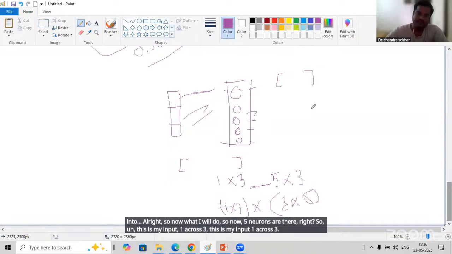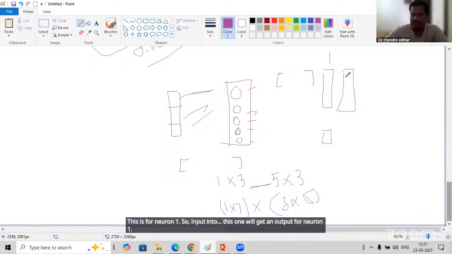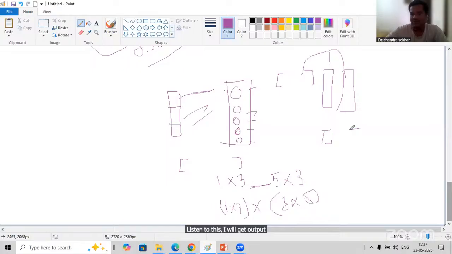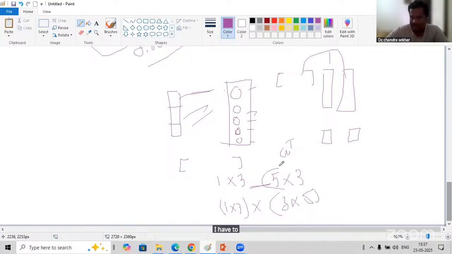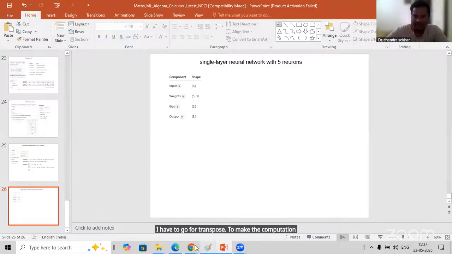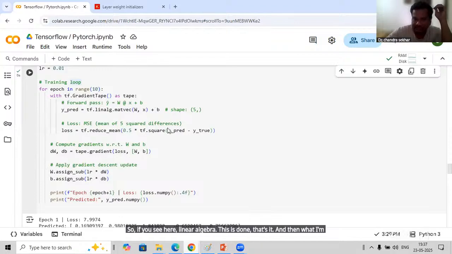This is 3 cross 5, so 3 rows, 5 columns. This is for neuron 1. So the input into this one will give an output for neuron 1, and this into this, I will get output for neuron 2. That's why we have to use weight transpose. If the shapes are mismatched, I have to go for transpose to make the computation feasible. So if you see here, the linear algebra is done. That's it.